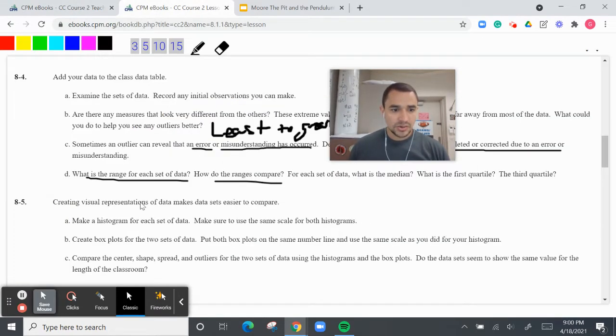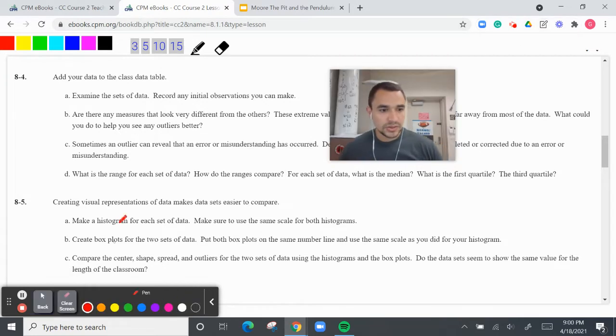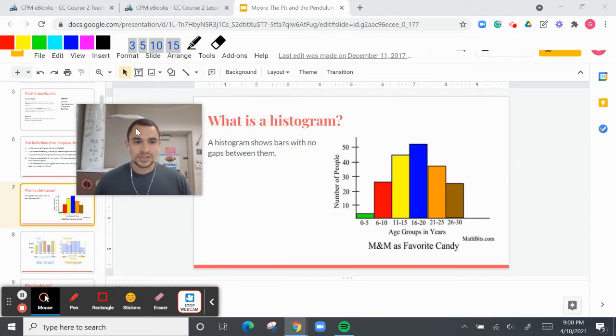All right, let's go ahead and go here to 8-5. Let me erase here. So let's create visual representations and make a histogram. Now, you may not have been very familiar with histograms, and I understand that because it's been a tough year. However, let me go over something real quick. I used to teach histograms in high school, and I had this little PowerPoint here.